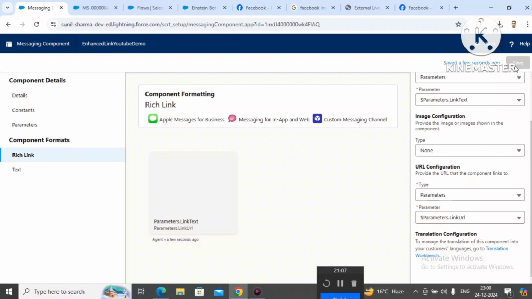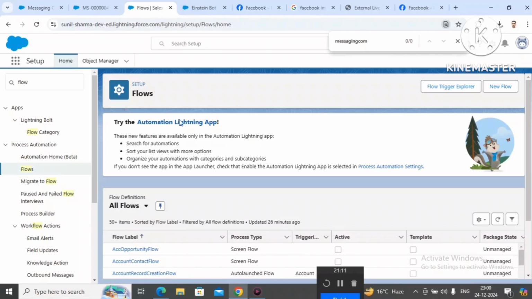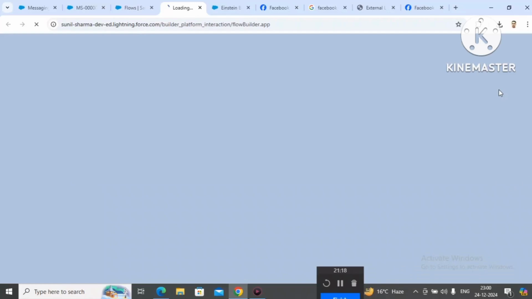Now, as an agent, you are providing the option to the agent. So click on new flow.